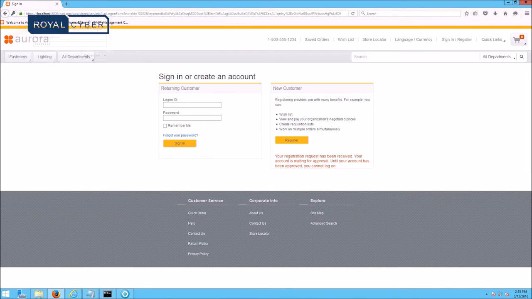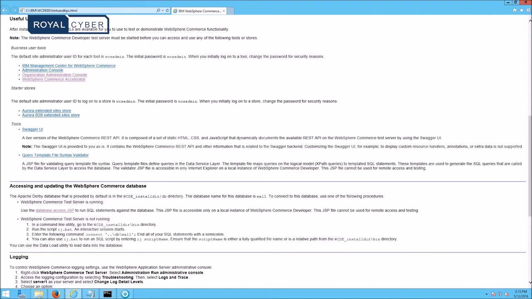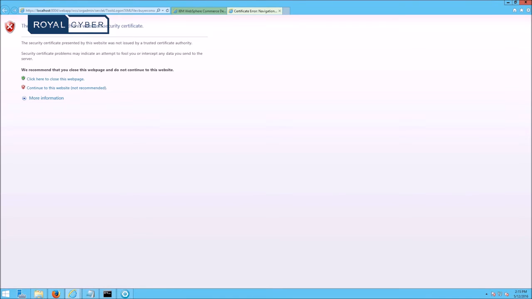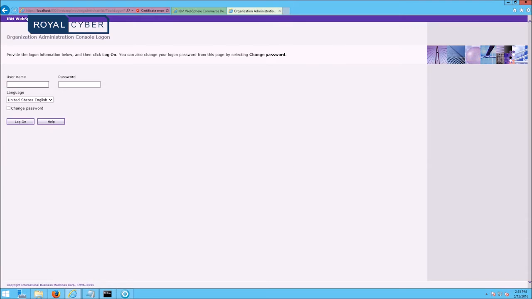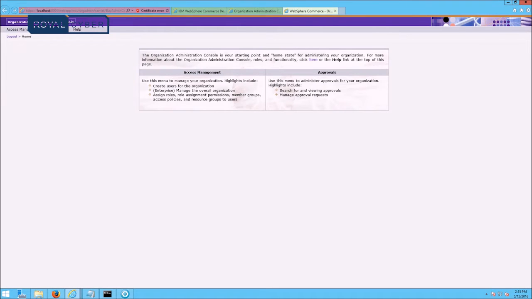Once we submit the request, you can see that the registration request has been received, but it is waiting for the admin to approve. Site administrators can log into the organization admin console to approve or reject this request. WCS admin is the site admin. In the organization admin console, you can see the approval tab.